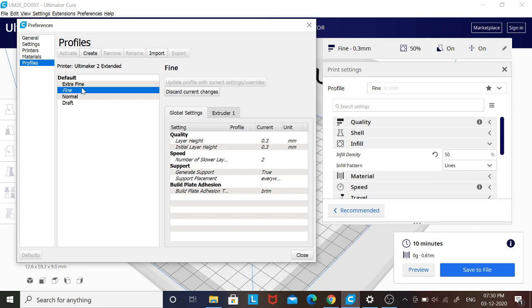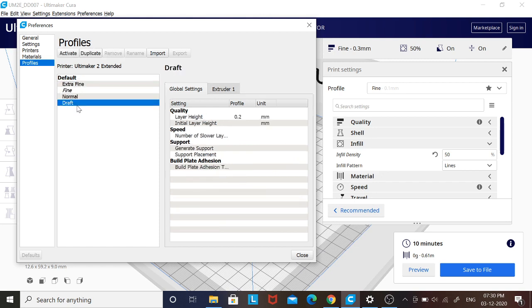And profiles is basically this profile. By default you will find four profiles: extra fine, fine, normal, and draft. You will always go for draft settings if you just want to print the model, you don't have to visualize it, and you don't want a fully finished model. You can go with the extra fine option, which changes layer heights and infill, all those settings.